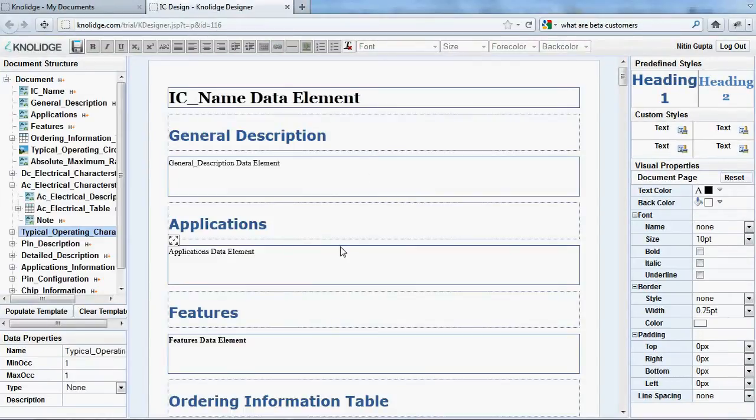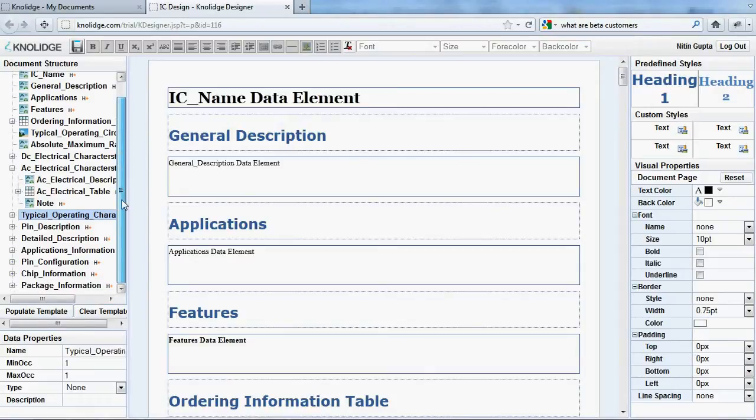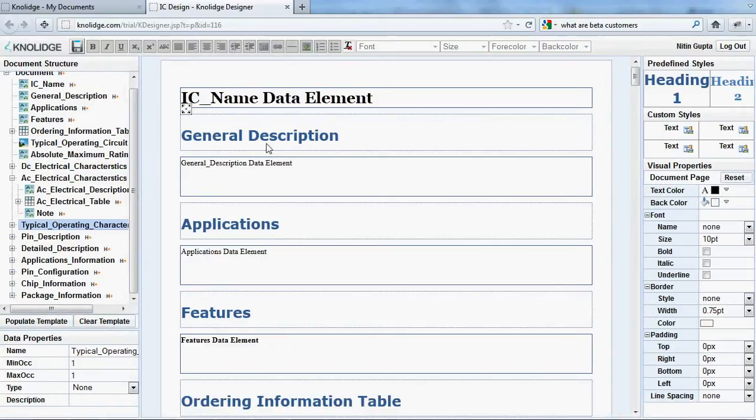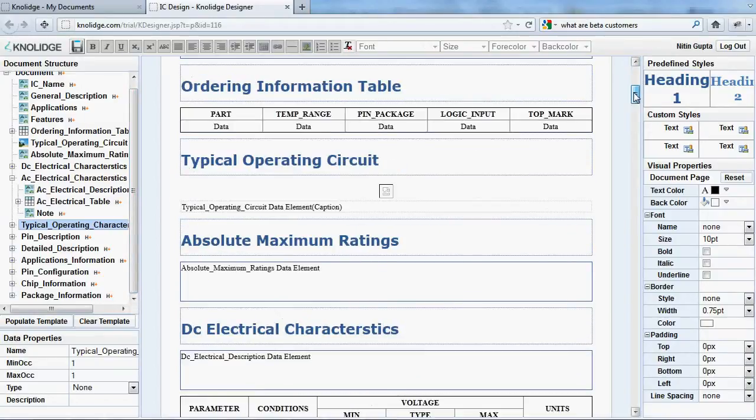So here we completed designing an IC design document as per the processes and data requirements of one semiconductor enterprise. As you can see, this document follows the structure as required in that enterprise, covering all the necessary fields by setting all the various properties and the look and feel of the document.